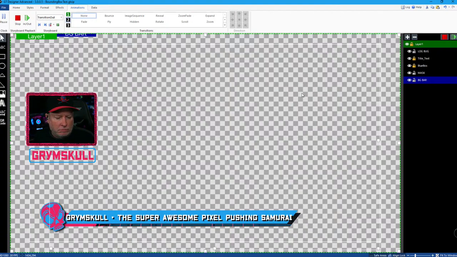So there you have it. Using bounding boxes that shrink and grow with the size of your text. You can use masks, also, on images that are still bounding boxes, so go out there and see what you can do with them.